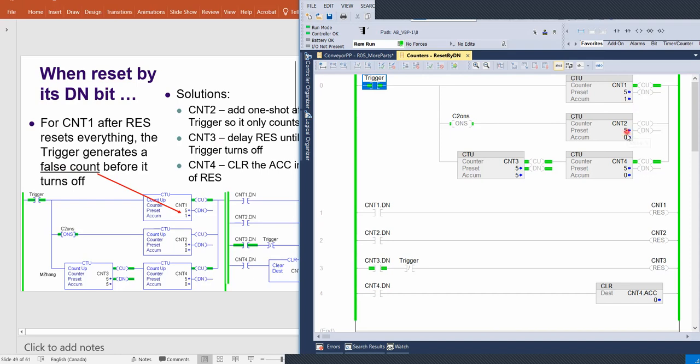But you can see the other three counters, they didn't, right? Especially 2 and 4. They keep the accumulate back to 0. So if I change that trigger back to false, and simulate that, you can see here all three of them, 2, 3, 4, they are all 0, which is right, because I only triggered 5 times. But CNT1 is already accumulated to 1. So that's a false counter, right? That's the problem with this kind of design.